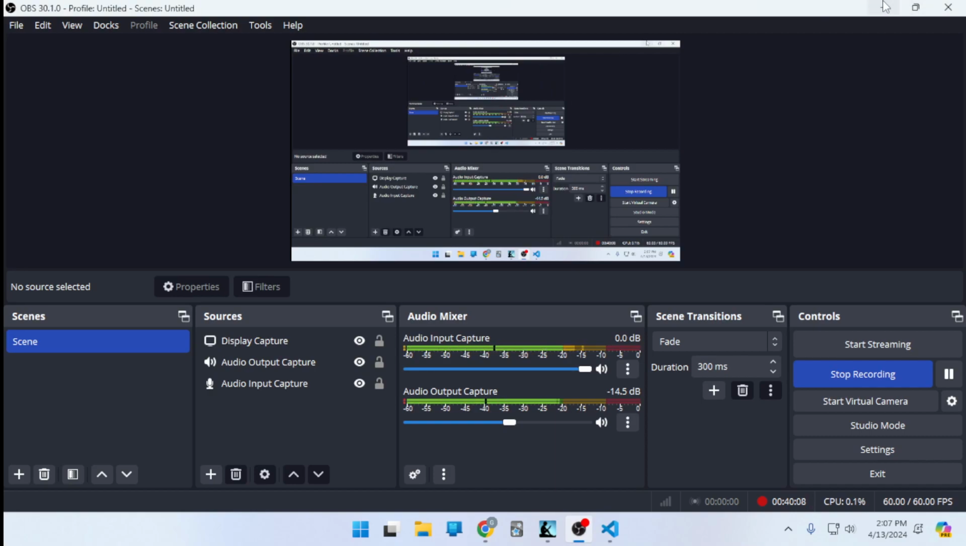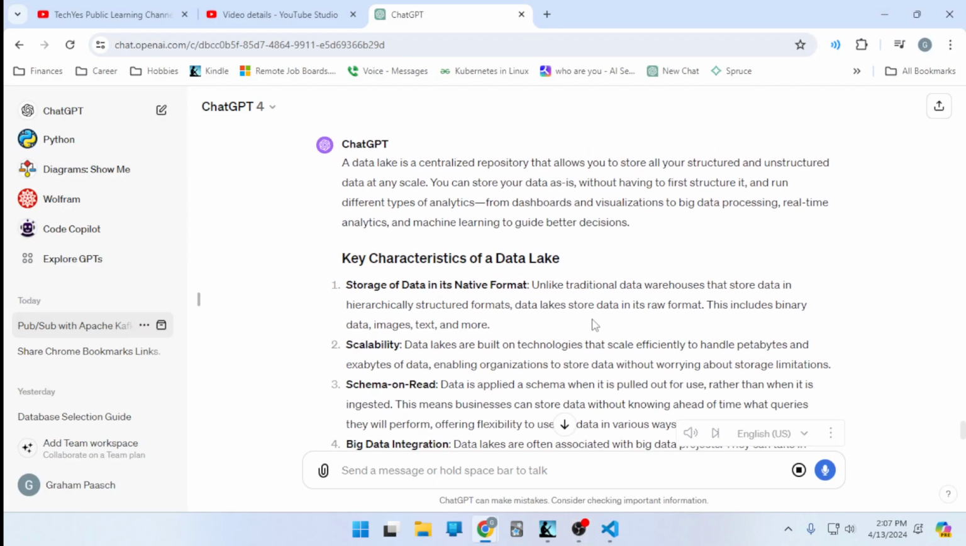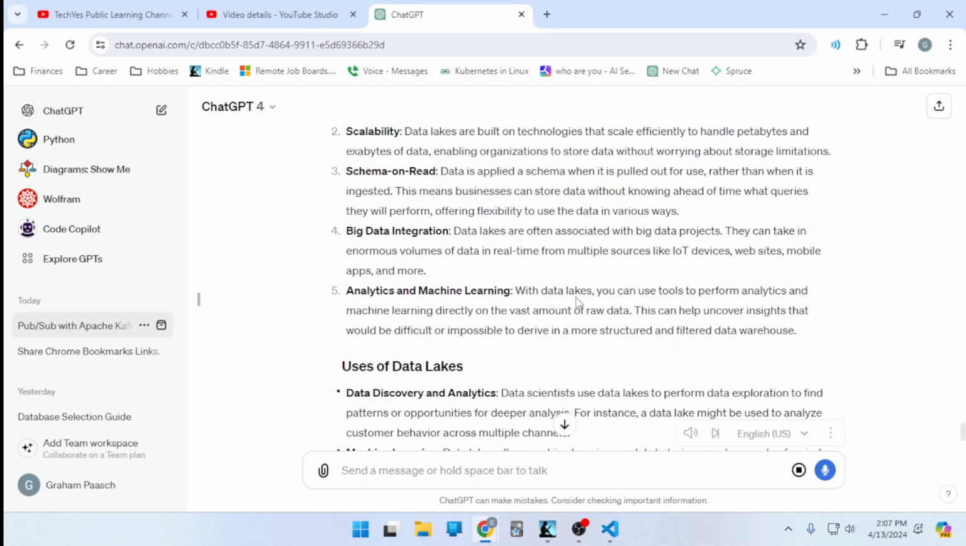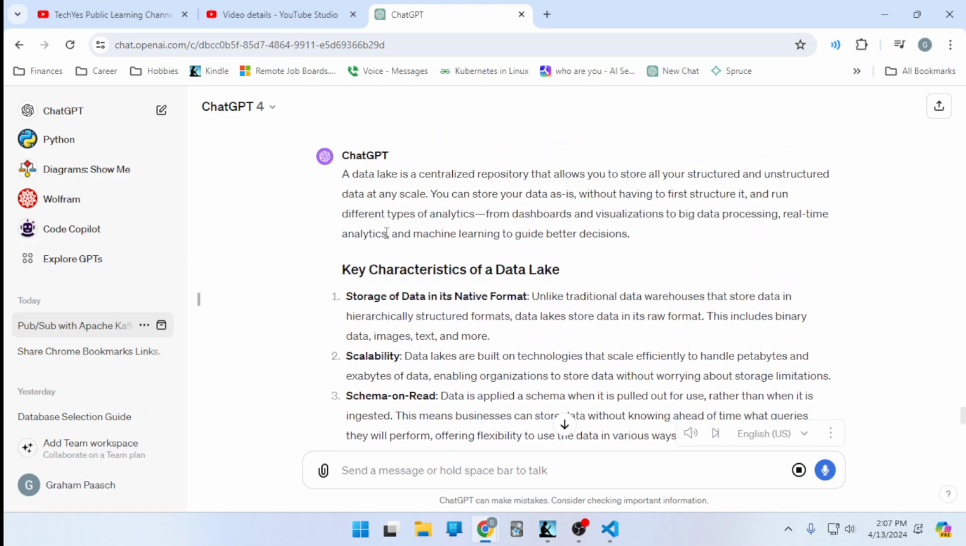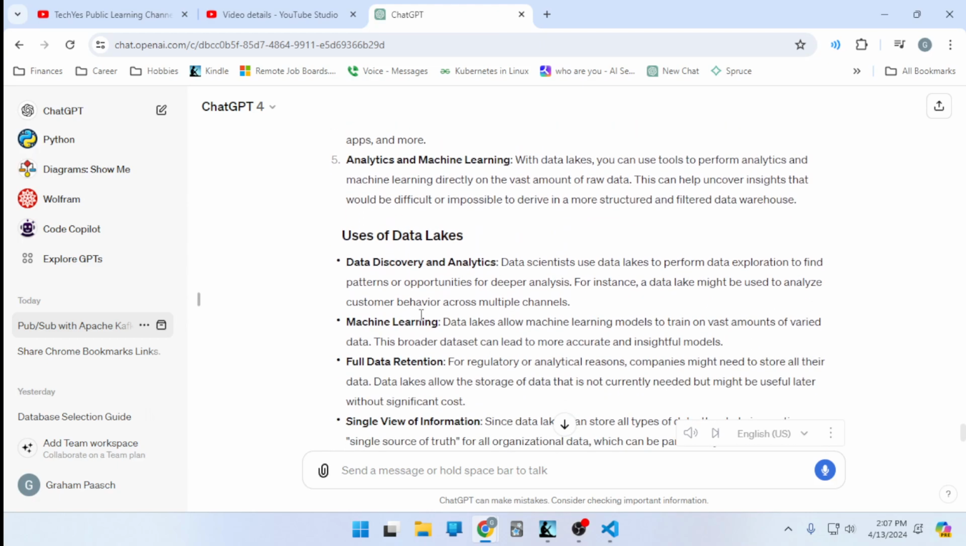Taking in enormous volumes of data in real time from multiple sources like IoT devices, websites, mobile apps, and more. Analytics and machine learning. With data lakes, you can use tools to perform analytics and machine learning directly on the vast amount of raw data. This can help uncover insights that would be difficult or impossible to derive in a more structured and filtered data warehouse. Uses of data lakes: data discovery and analytics.